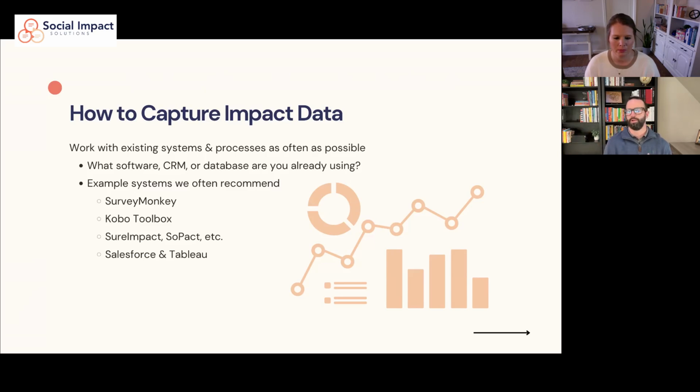Lauren has a doctorate in public health and a master's in nutrition. There's lots of data and research and experience required to be able to build out a program, but build in a program evaluation and an impact data capture process at the same time.